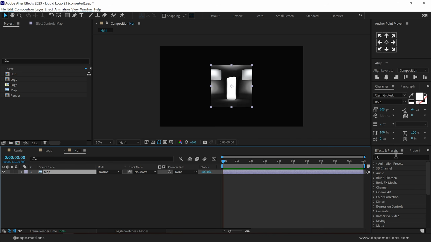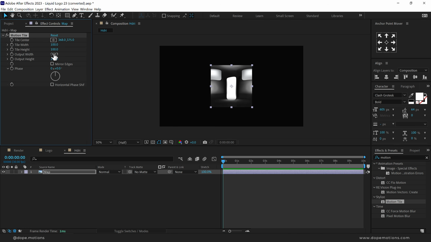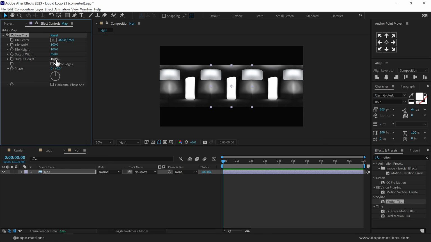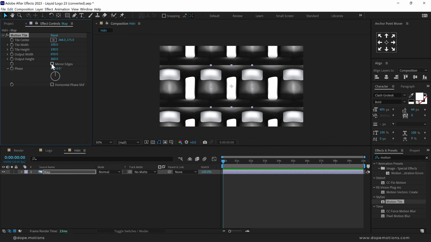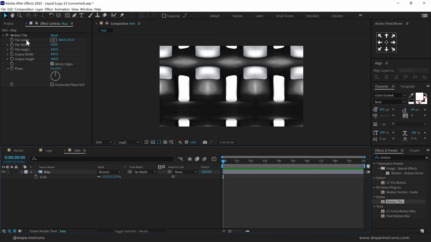Let's select it, go into effects and presets and search for an effect called motion tile. Double click to apply that. Let's increase the output width like so and output height as well. Then I'm going to turn on mirrored edges and I think I'll increase the scale a little bit. So let's go with somewhere around 115. Okay. And then we can animate the tile center.